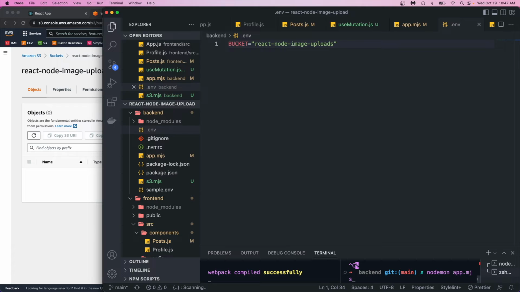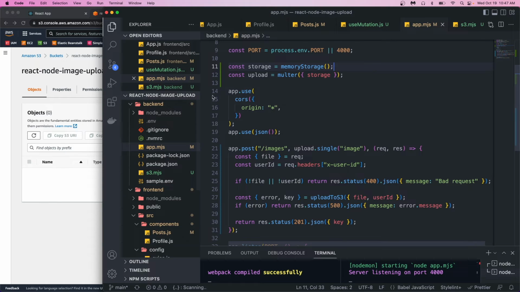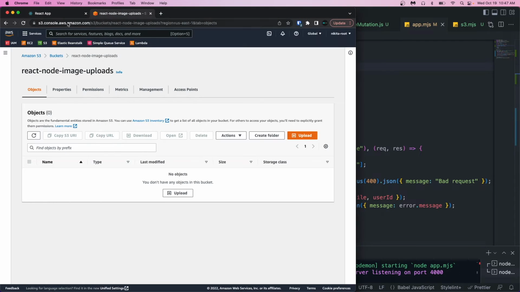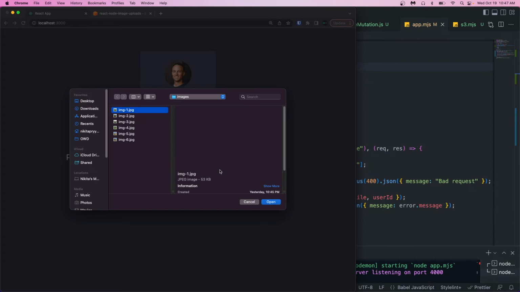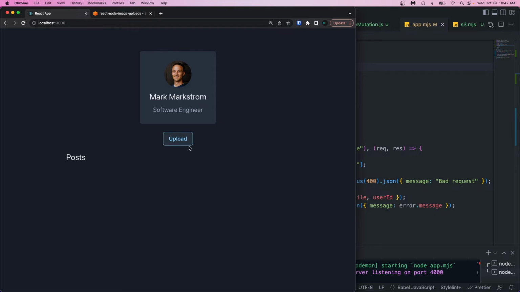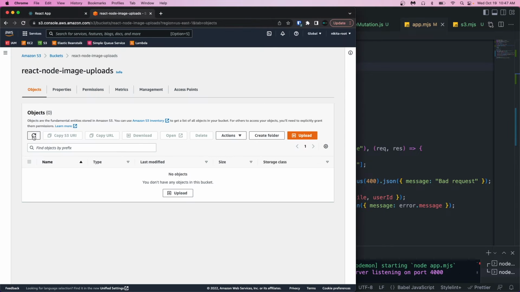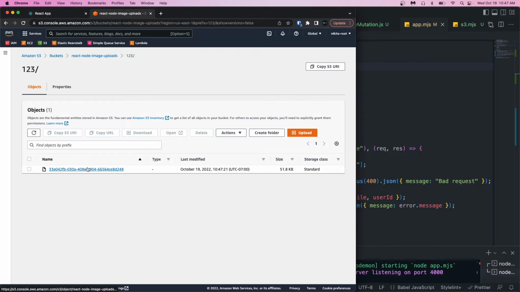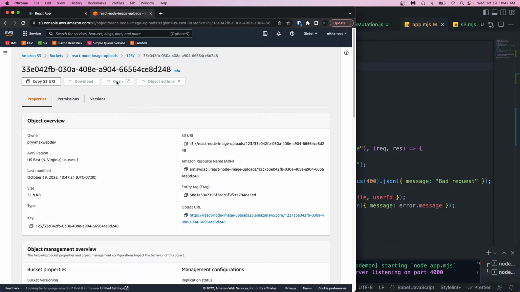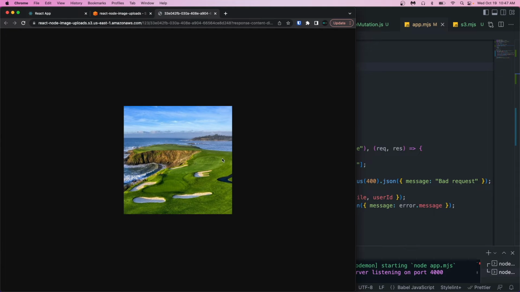All right, so let's start this back up. Let's close this out. And now when we upload the image, it should get stored in S3. So let's do image 1 and see the loading state. And then if we refresh our bucket, you'll see 1, 2, 3. That's the user ID. And then this was the randomly generated ID. And if we open this up, we see that photo that was uploaded.